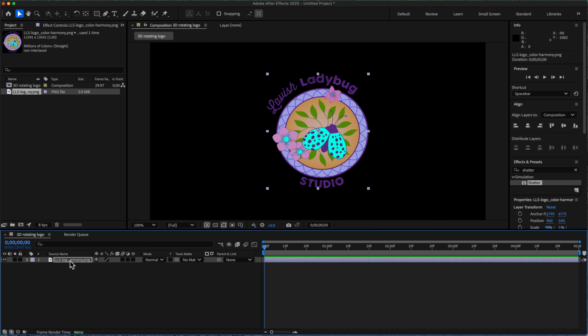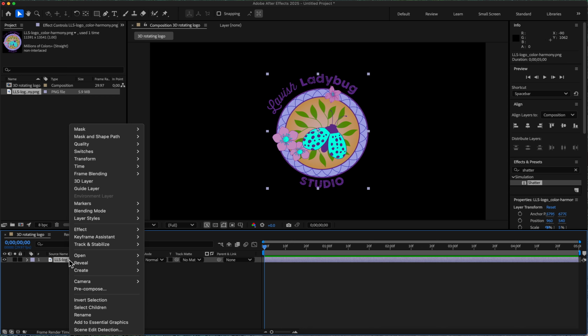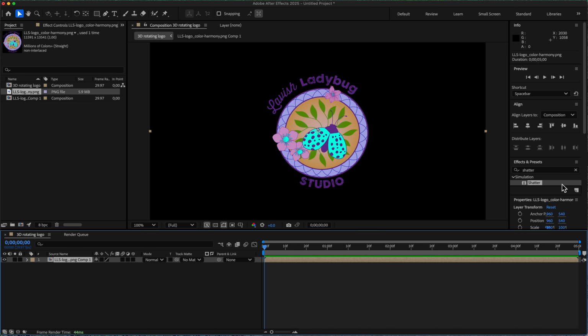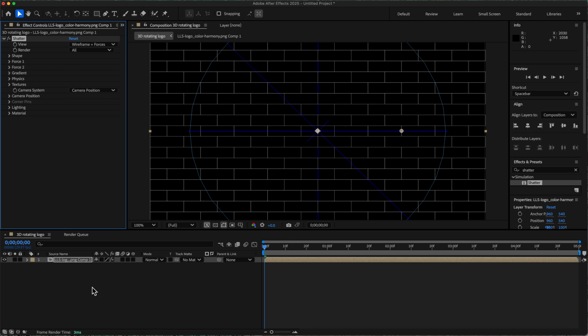And now before we do anything else, we need to pre-compose this image file. So right click, go to pre-compose, make sure it says move all attributes is selected, and click OK. And in our effects and presets, we're going to type shatter and grab this effect and drag it onto our image in our timeline.